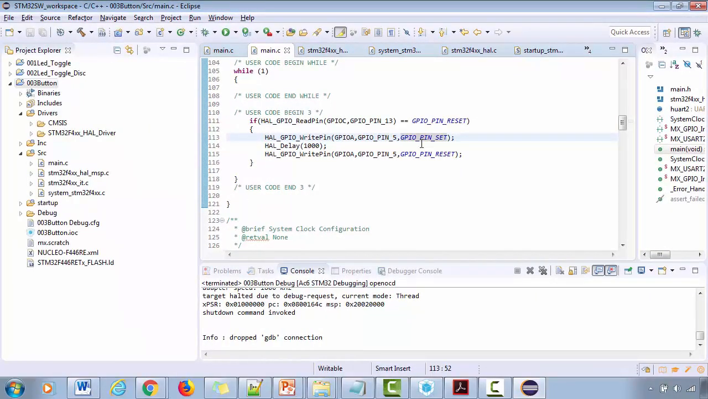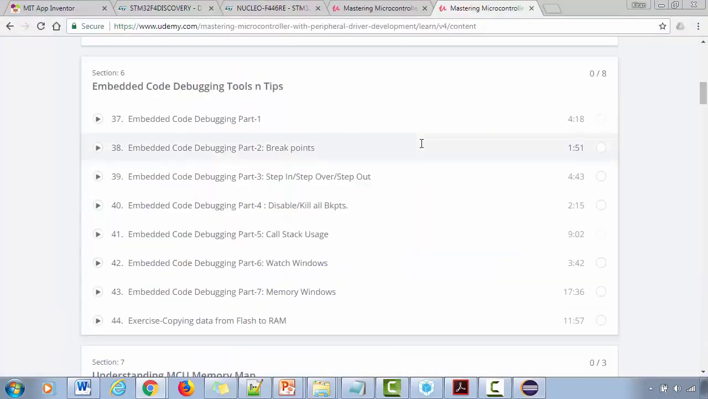Alright, so this is a very basic debugging thing related to OpenSTM32 System Workbench, and I cover more debugging steps in this section.